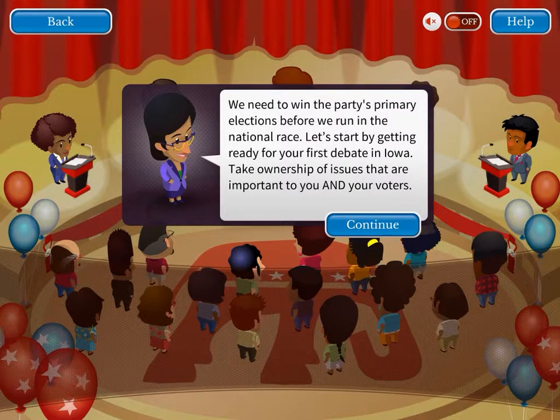Inez just appears here again, and she's telling you that your first debate is in Iowa and that I need to win the party's primary elections before we can run in the national race, which I just mentioned. So I need to take ownership of the issues that are important to myself and the voters, and of course, really read through the options and select the right answers.